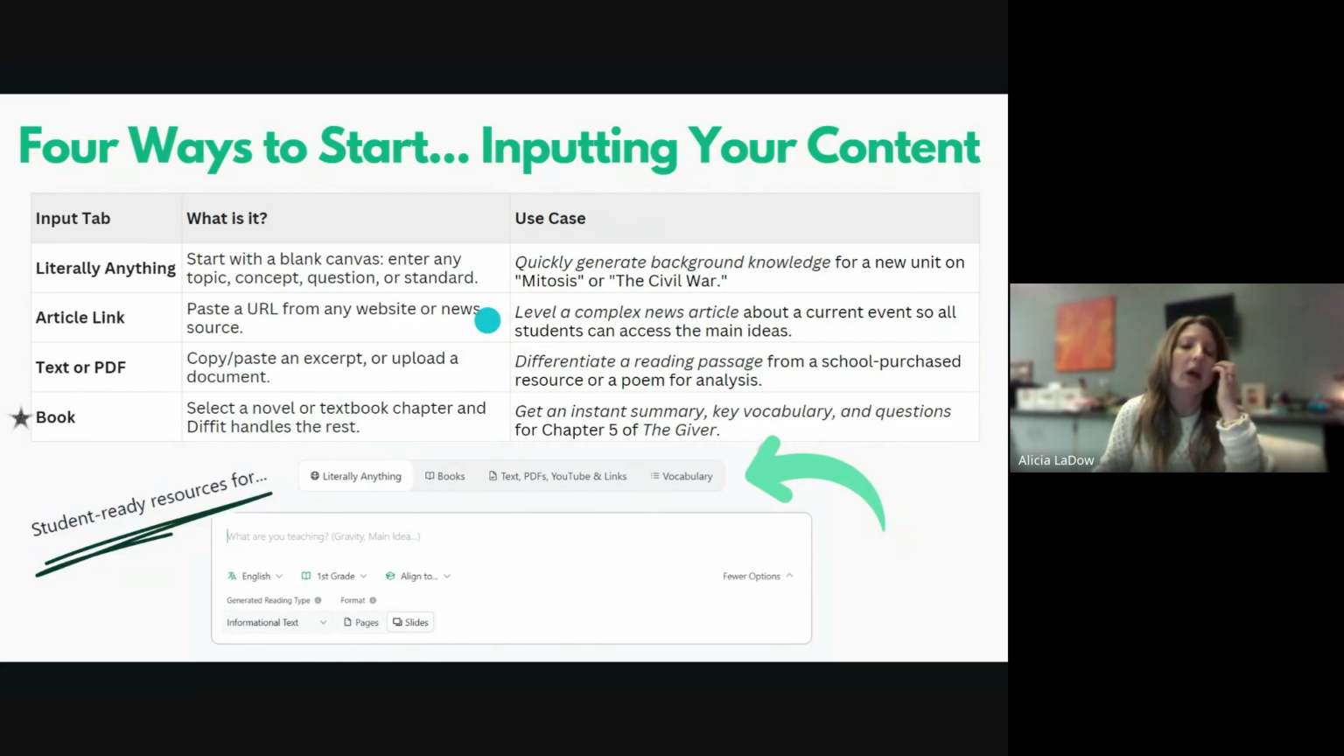to read. So this is a good way to just kind of clean this up and give them just the content. And then, of course, you can level it to where your students are needing that. So you could even take something from a news source and bring it down to elementary level. So you can also do text or PDF.